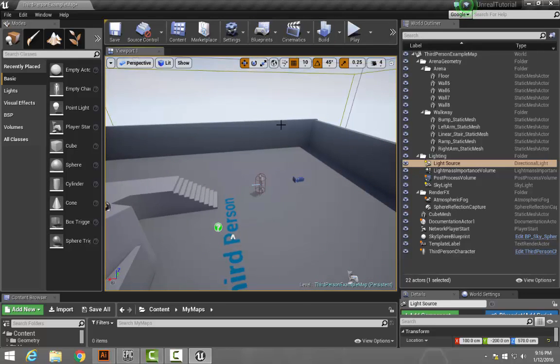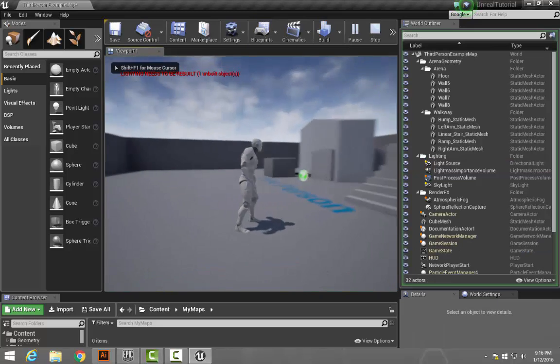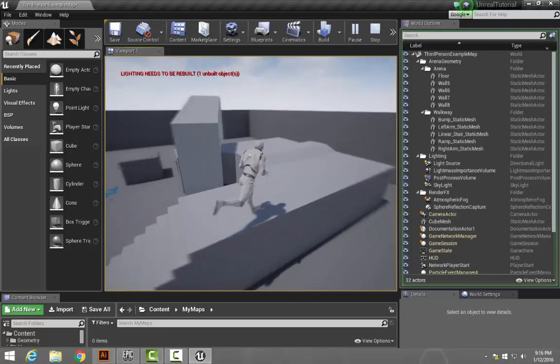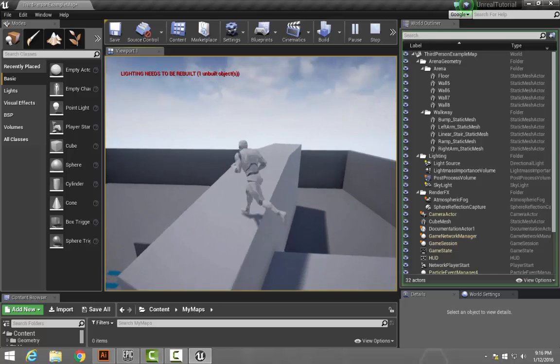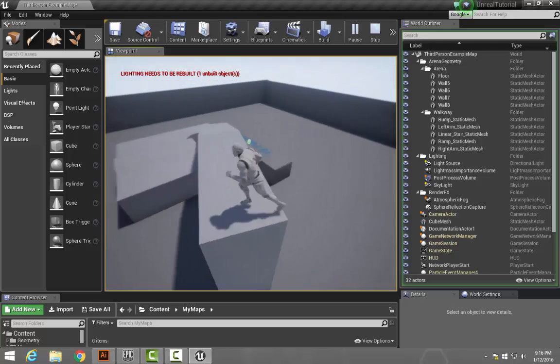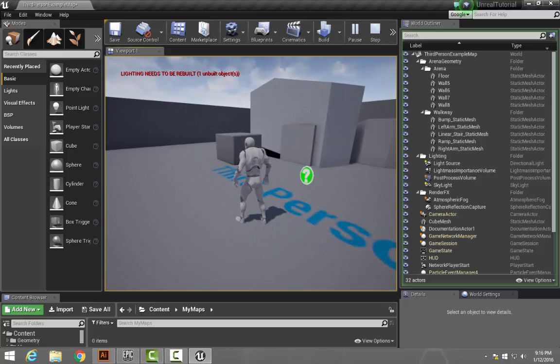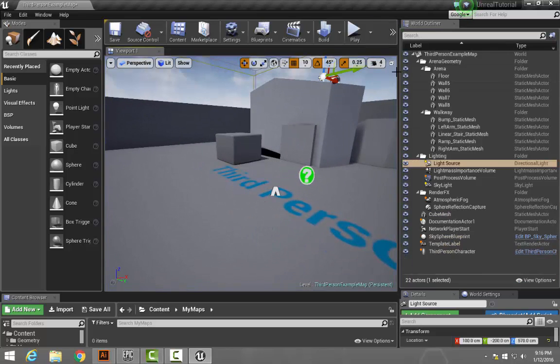So let's run around in our world. Let's hit play. So by default it plays in the viewport. Run around, and you can see my scaled object here, which I can get up on top. Jump around.